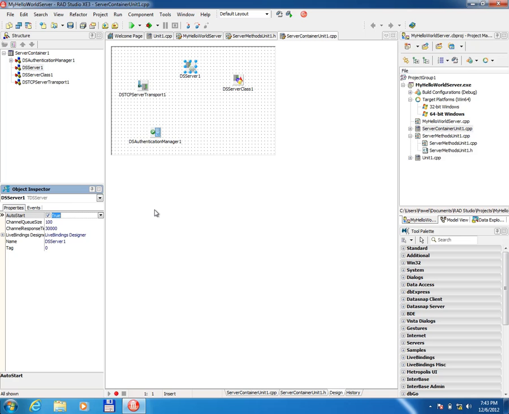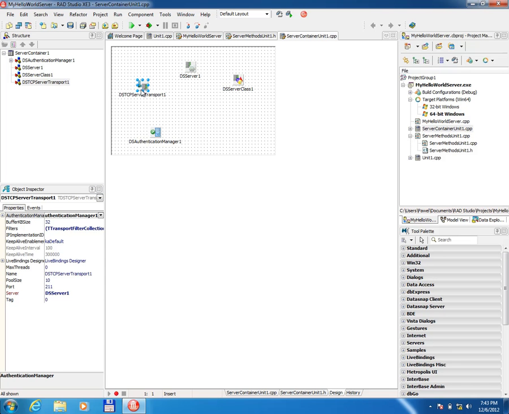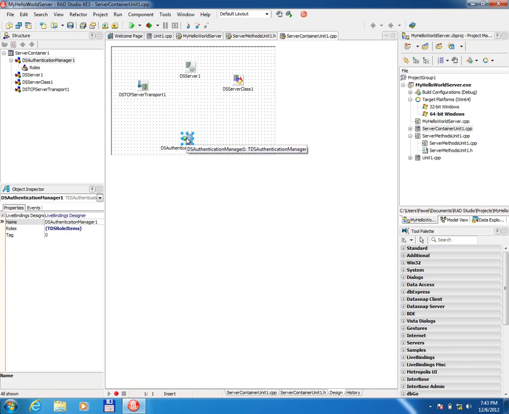These requests can be coming using different protocols on different ports. Here we have selected in the wizard to add TCP connectivity, so we have a DS TCP server transport component. This component is connected to the server through the server property. Also, it has the port 211. Internally this component is implemented as an Indy multi-threaded server. So any DataSnap application is inherently multi-threaded, and you don't have to do anything to make it multi-threaded.